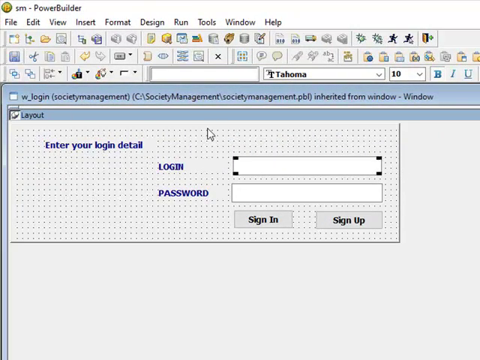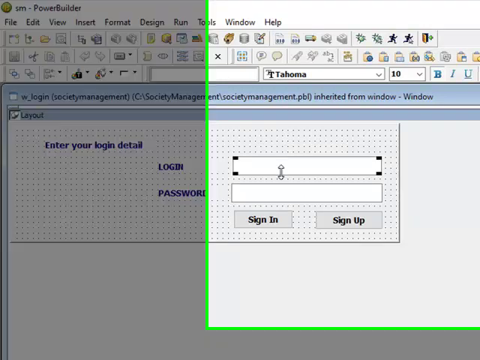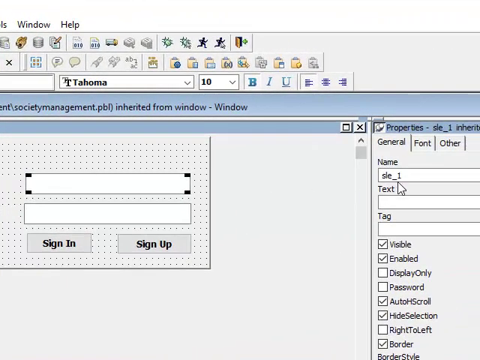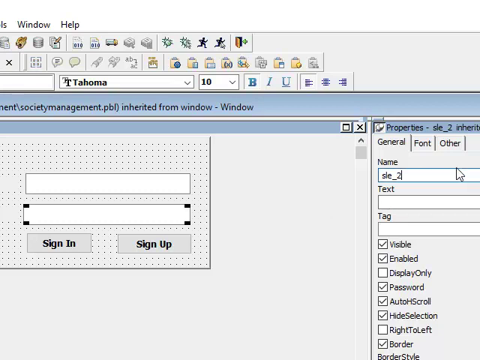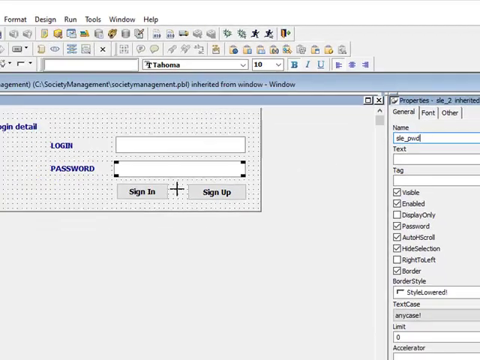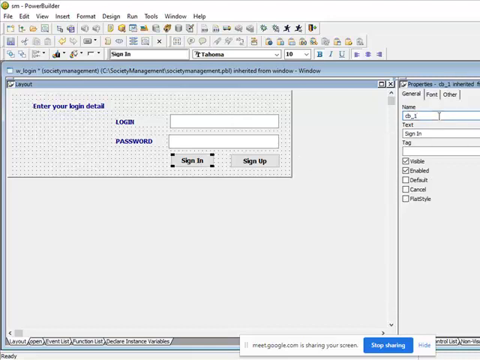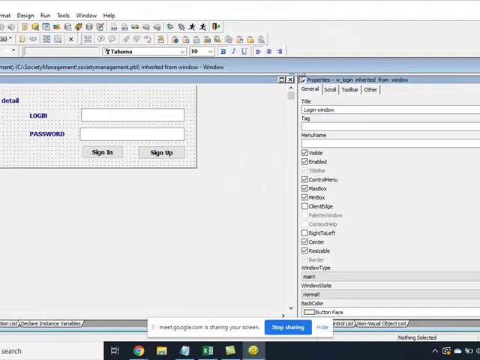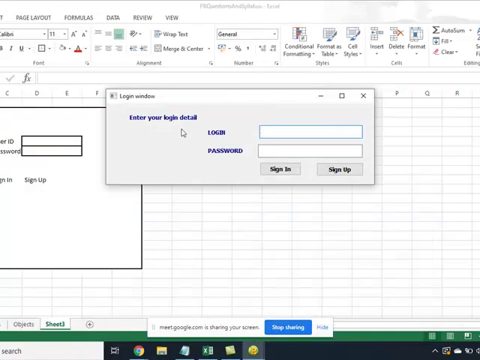अभी मैं एक गलती कर रहा हूं. What is that mistake? See, I kept this SLE_1. This is SLE_2, right? So let's keep some meaningful name. SLE naming convention, बहुत सही, right? Password PWD, yeah. And then this is sign in, and this is sign up, right? Perfect. So this is your डिजाइन कर दिया आपने, है ना.